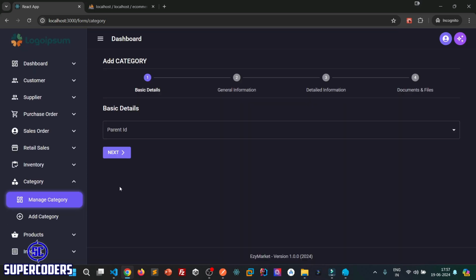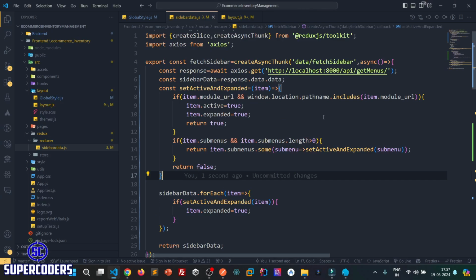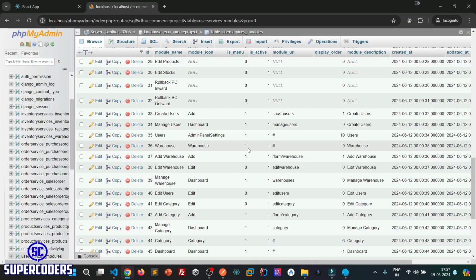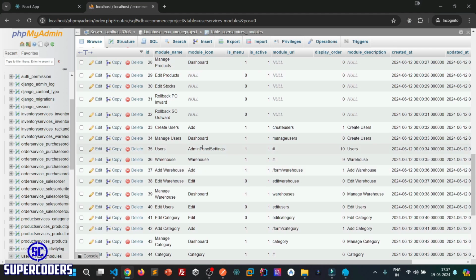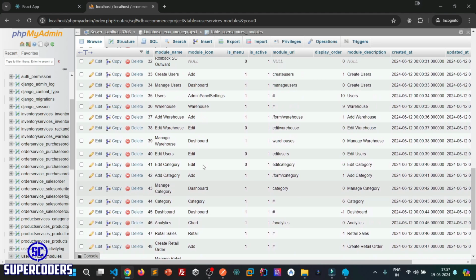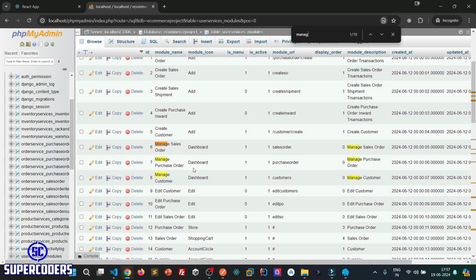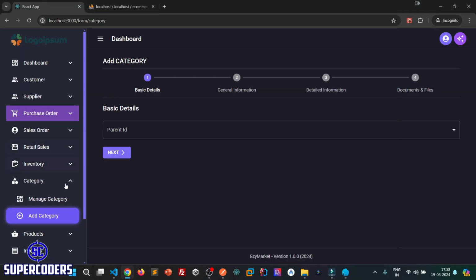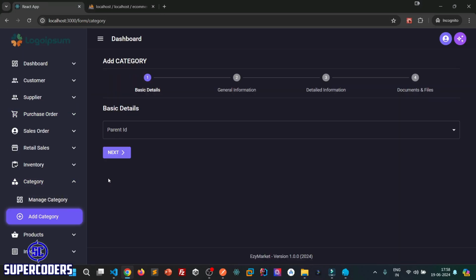It's showing manage category active instead of add category. I think manage category also had the same URL. Let me check what the URL is. Manage category. Okay, it also has the same URL. Changing it to manage category. Refresh page. Now I can see it is showing as add category.